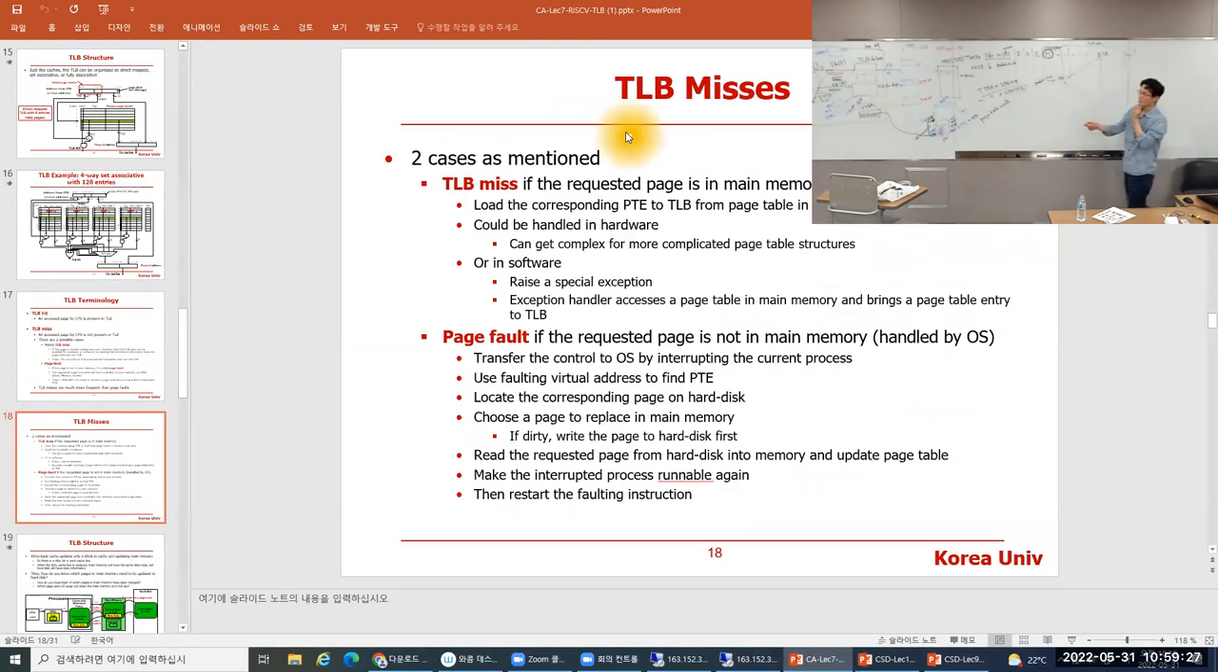So second bullet, faulting address. The faulting address is already stored in some special register. Based on that, you can find the page table, the PTBR base location, and then the virtual page number is the offset. So you know the VPN, the virtual page number, because that register contains this information. So hardware can find the PTE. Then the thing you have to do is locate the corresponding page on the hard disk. So the OS needs to figure out which page you need to copy, which page you want to access. This page, third bullet.